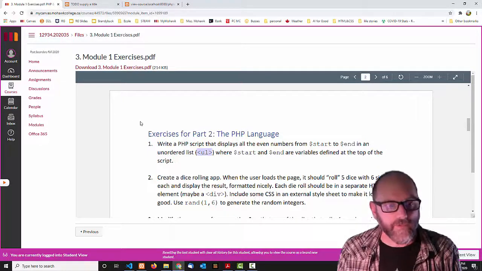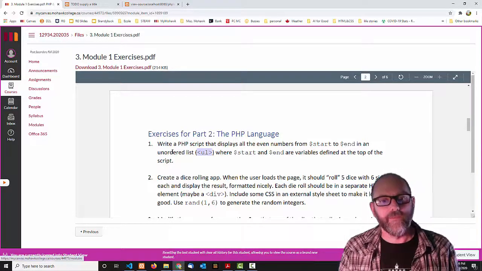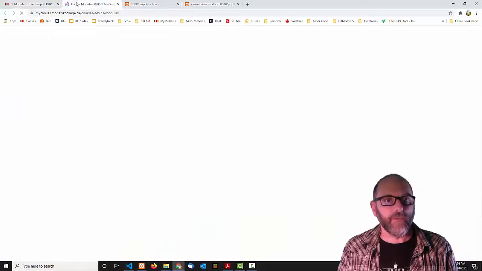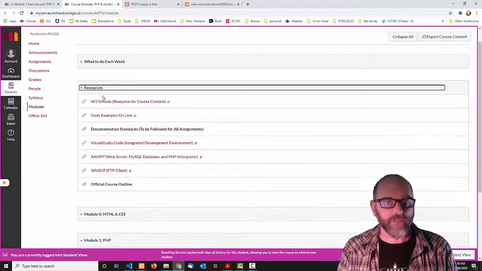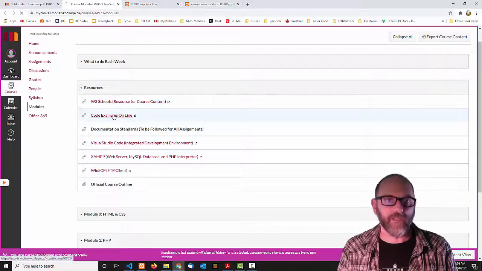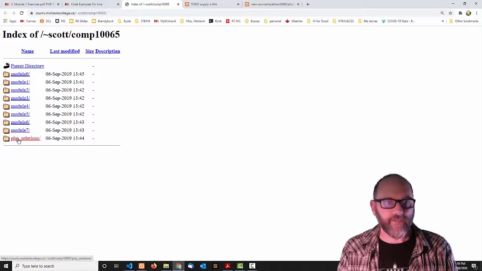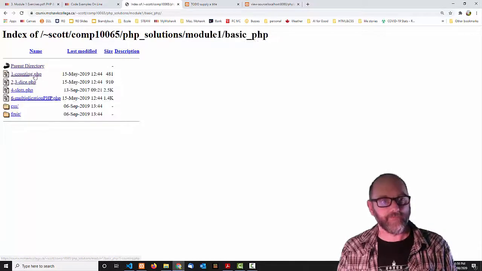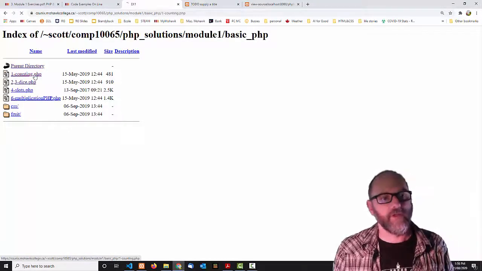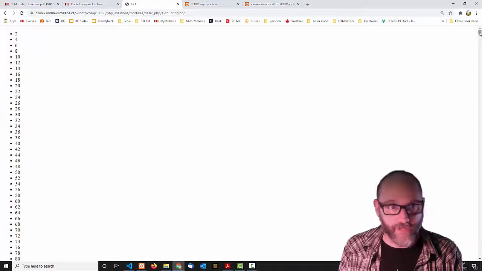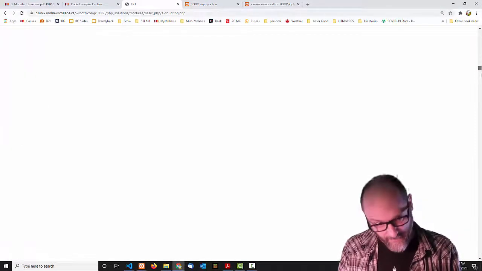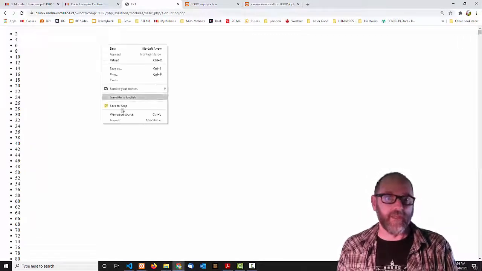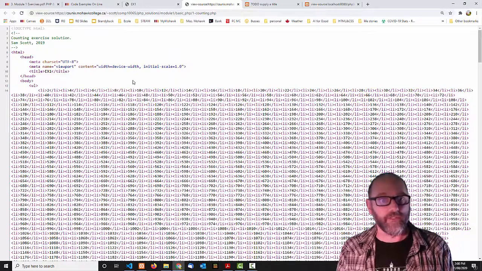Now for this module, if you want to see what these programs should look like when they're running, I'm going to open this in a new tab. Go over to Modules, go to Resources, and go to Code Examples Online, and then PHP Solutions for Module 1. We are in Basic PHP. Here we are, 1 counting. This is what I want you to do. I want you to just create a page. Notice this is all the numbers. This is an unordered list, all the numbers from 2 to 10,000. If you look at the page source, you won't see the code here.